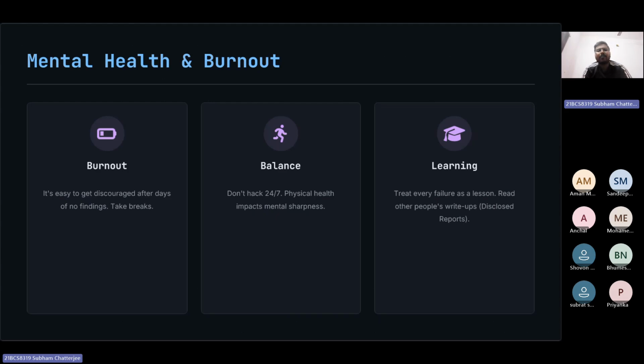So again, what are the drawbacks of bug bounty? Burnout. Even yesterday I was working up to like 7 a.m. Just today I was working up to 7 a.m. just for one bug that I was finding in Microsoft AI. And so burnouts happen definitely.